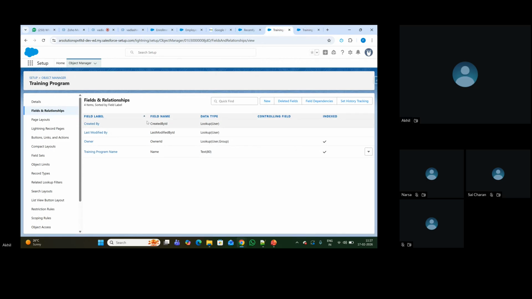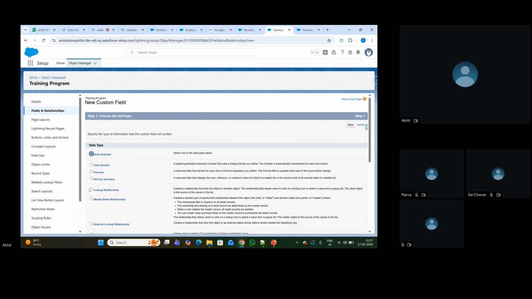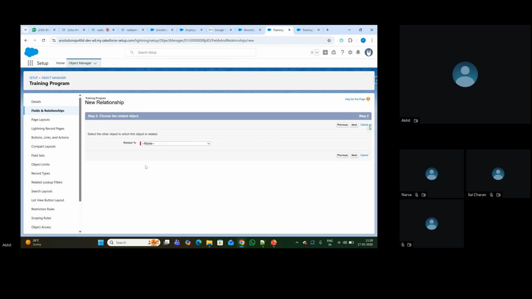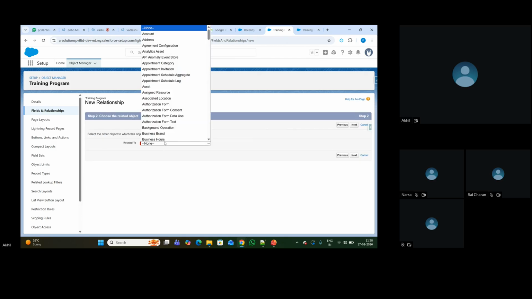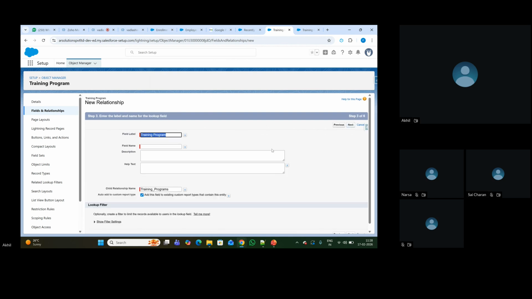Okay, we'll use this training program only. New lookup relationship. Here you can see for the training program, I'm creating the lookup relationship, and it's related to training program only, not any other object. In the training program only, I'm creating the self lookup.